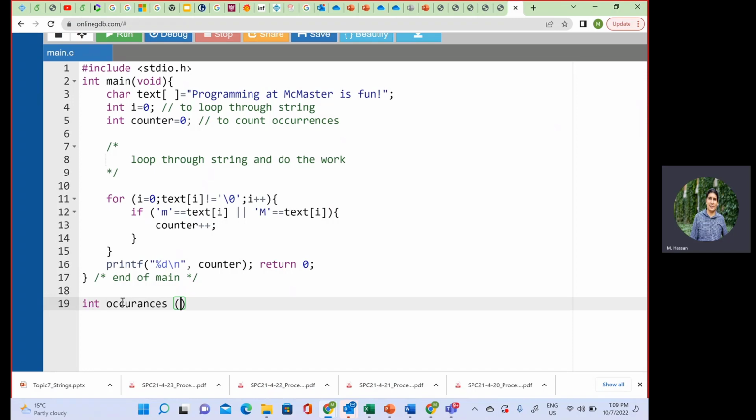This function operates on what? Great, it operates on the array. So maybe call it text in that case. And the character, the one that you want to count, right? So this is also input. You might call it input character or anything, or scan, it doesn't matter.